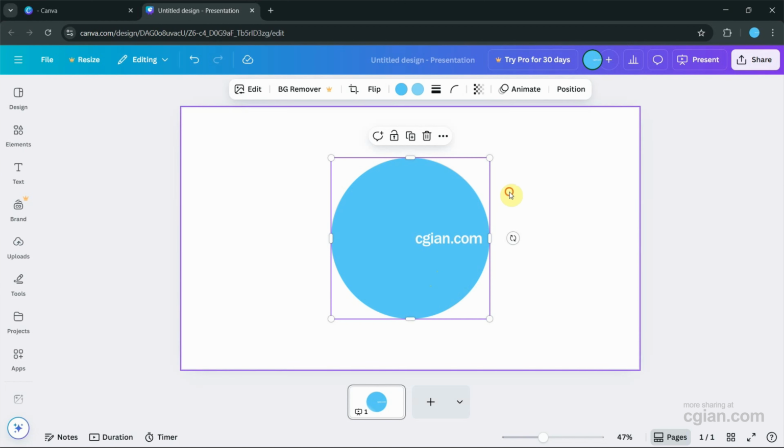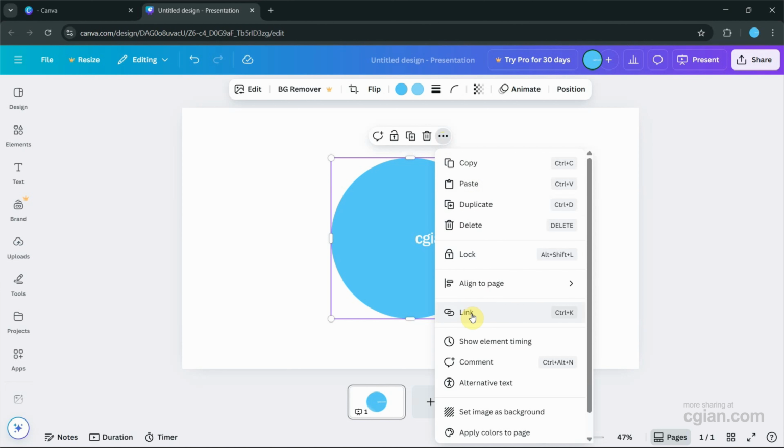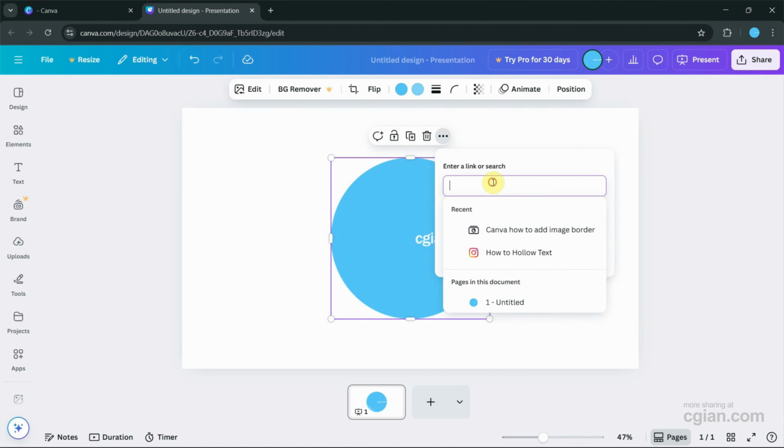Next, we can select the image and then go to three-dot menu and we can find link. Or we can use shortcut Ctrl-K to add the link. I click it and then we can type the hyperlink.